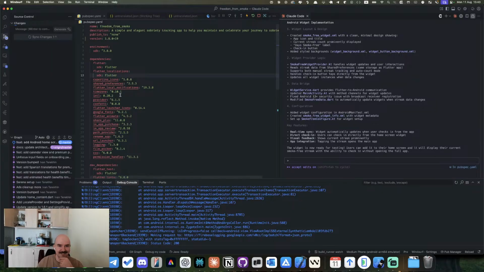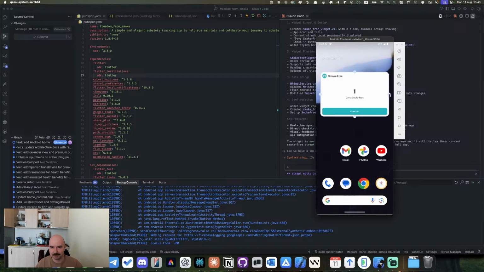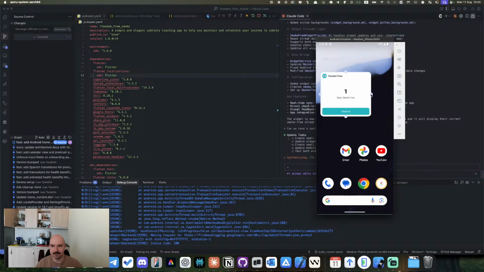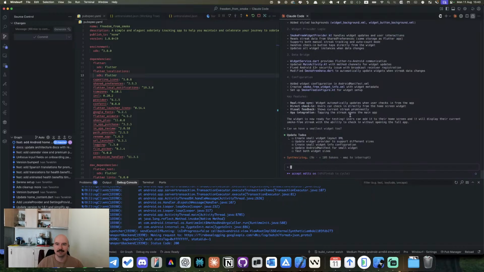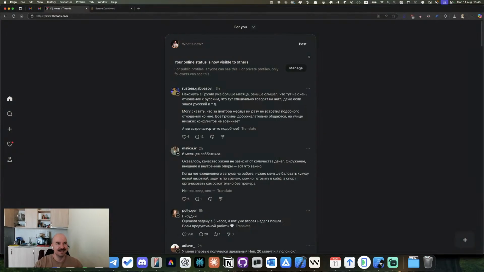So let's commit it and let's think if we can have small widgets. Can we have a smallest widget? Maybe it is already supported. Let me check. So I can shrink it here. Nope, it's like a square. So we need to create a small widget layout. I just told my guys that you need to do this because I don't need to do this by myself.